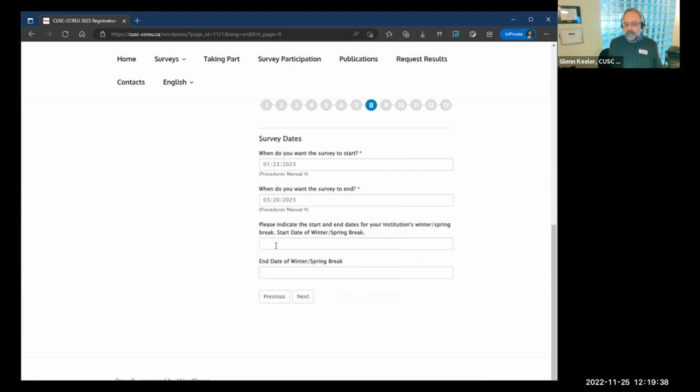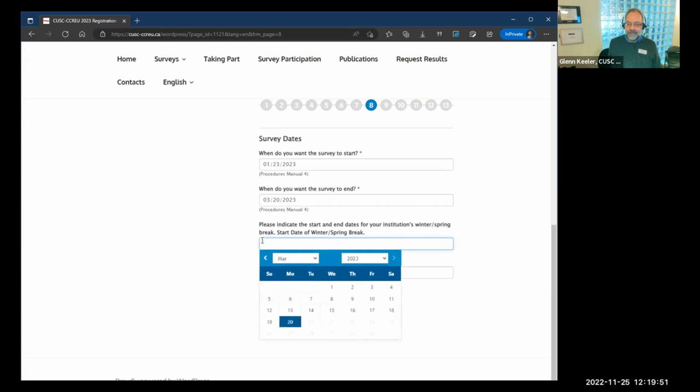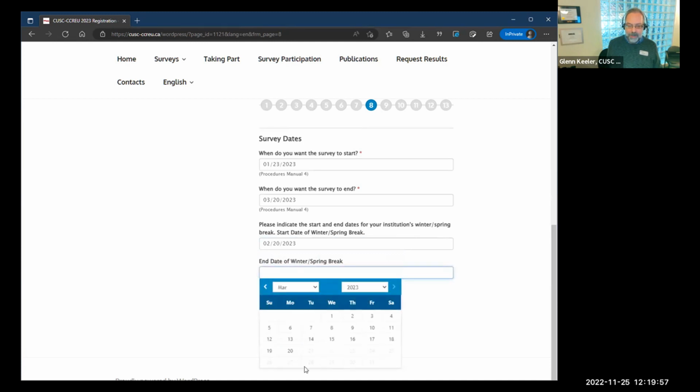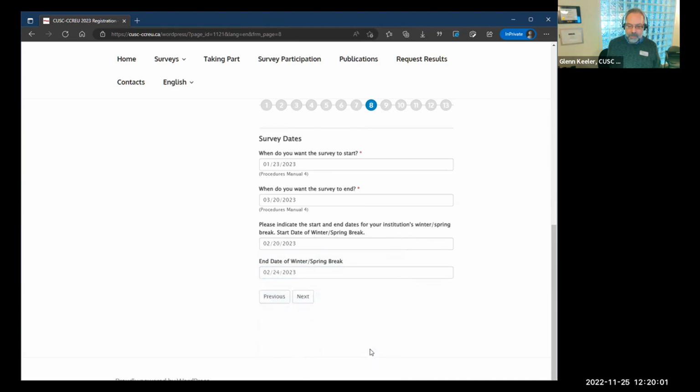We also don't want to be sending out reminder emails and other things to students during whatever you call your spring break, if it's reading week or spring break, or release week is my favorite because that sounds a little penal. But we want you to put in the dates of that particular week so that we're not on top of the students being away, sending them more emails that they won't read when they get back. So this is the dates that you fill in.